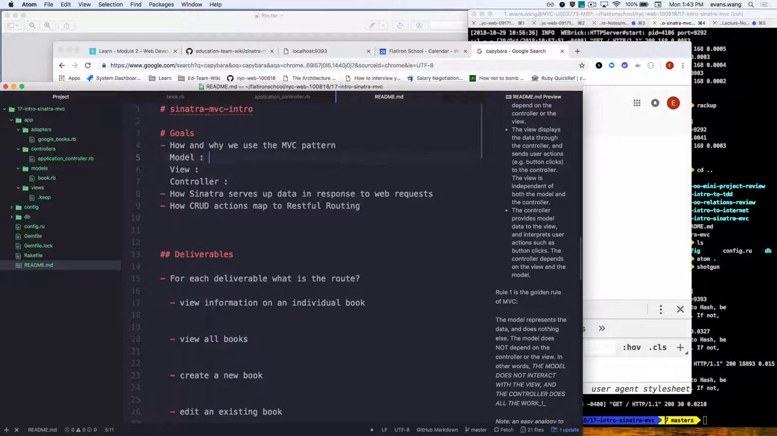So what is the model as you understand it so far? Basically, your app is divided into three separate sections that do separate things. The model is the back end, the logic of the program. The view is the front end, what the user actually receives, and the controller is what connects to the routes. Yeah, that's really, really good.